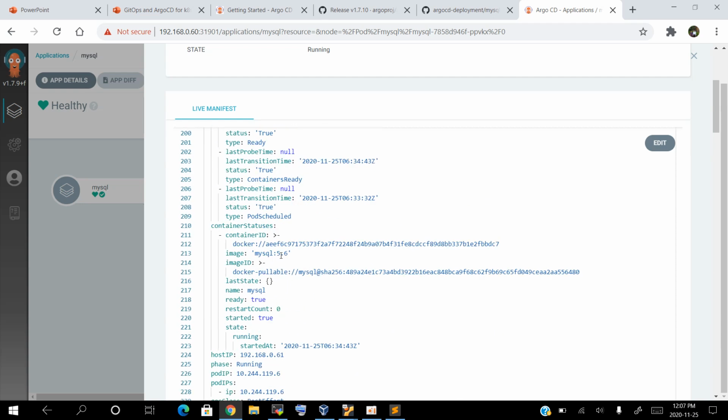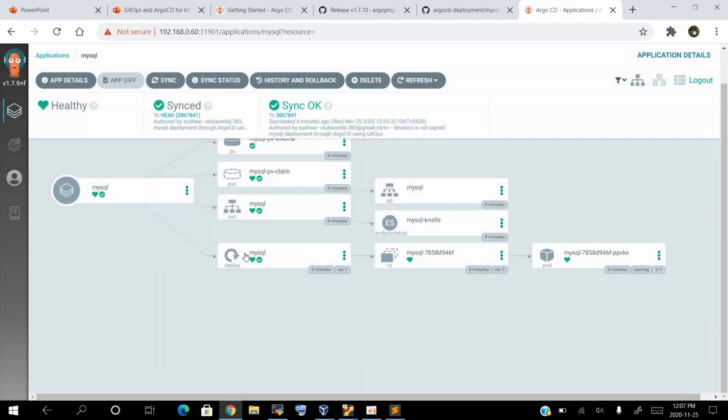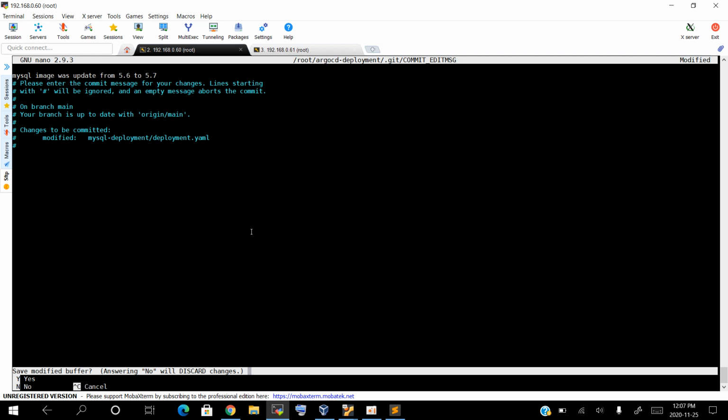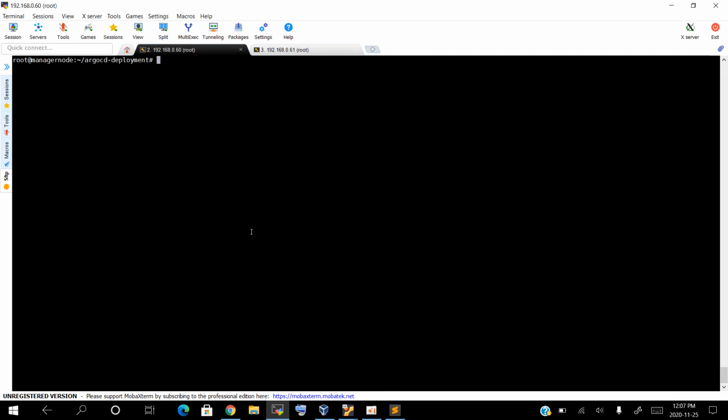Yeah, it is using 5.6, right? So now let's see what will happen. Let's save these changes. Okay, now we need to push it. So these changes are not reflected in the repository until you push it. So git push.